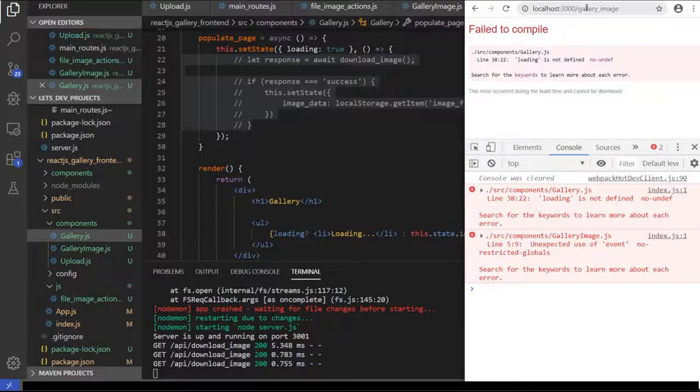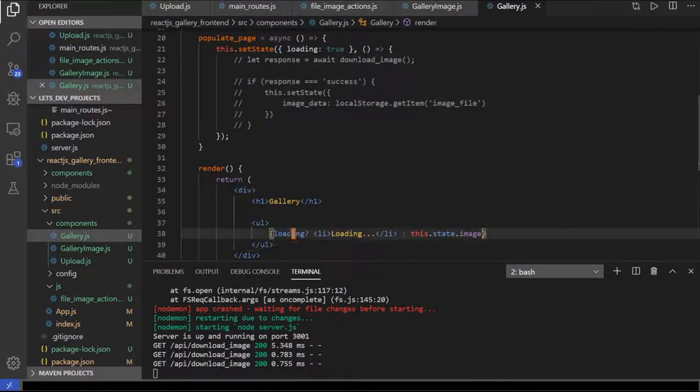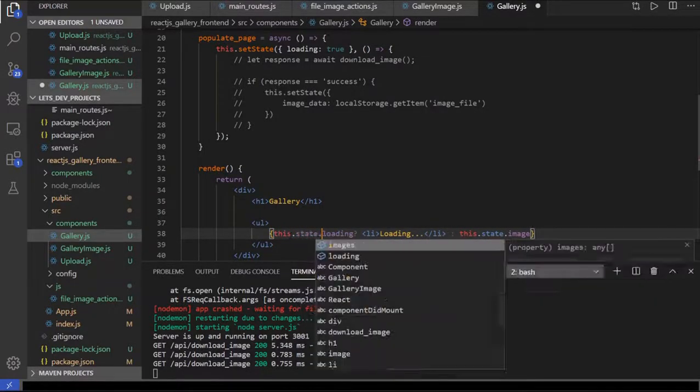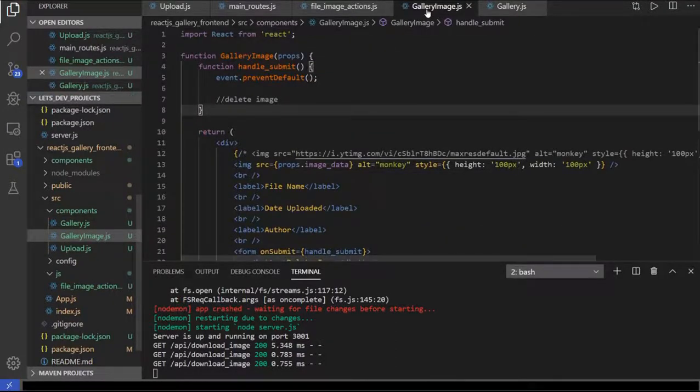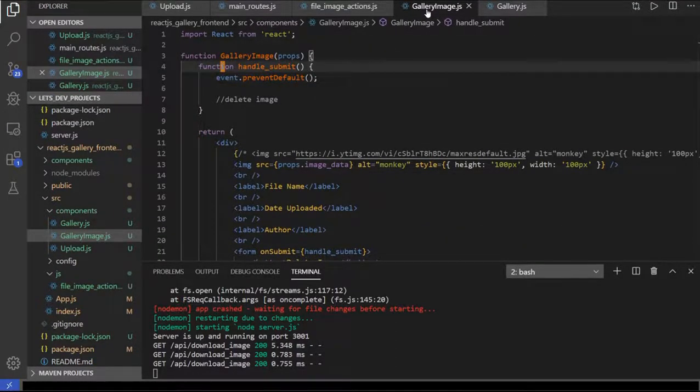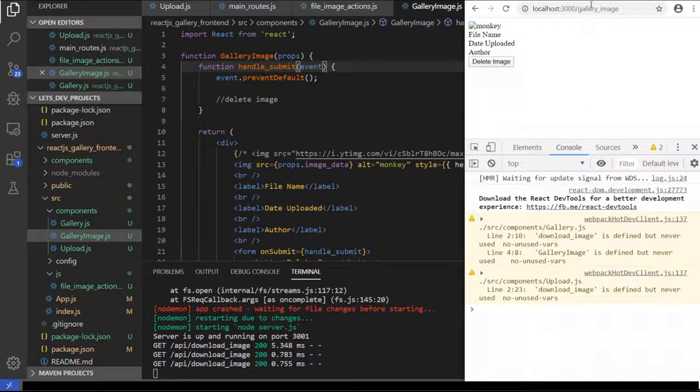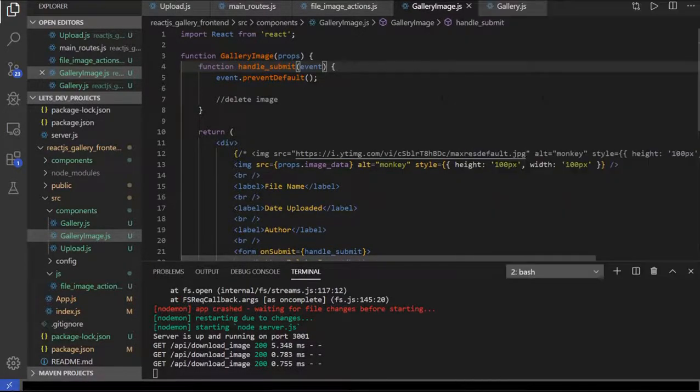Gallery image: loading is not defined for gallery. Search for keywords loading. This guy right here. It should be this.state.loading. And gallery image, unexpected use of event on gallery image. Am I using event somewhere? Event, prevent default. Event, there we go. All right, let's go back to the gallery. We get the loading. All right, so it does show as a bullet point, I don't like that.